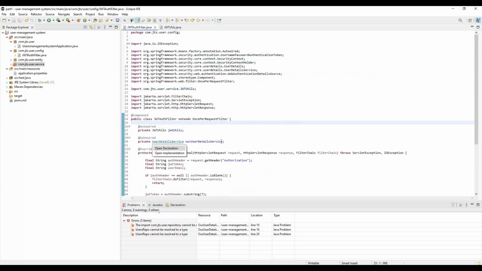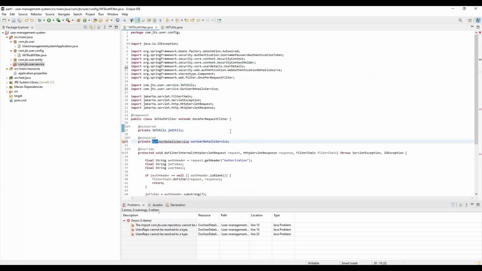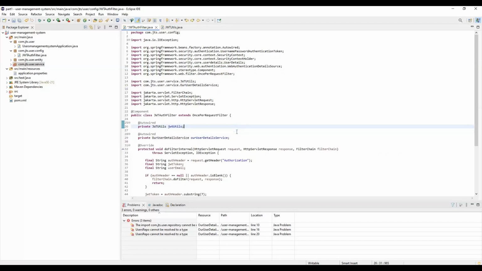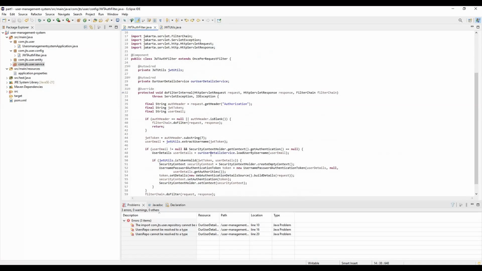Okay, so as you can see over here, this is the class, this JWT auth util. Basically, whatever token we are passing comes in the header, where we need to pass it as a Bearer token, right? I will show you how we are going to pass those tokens.